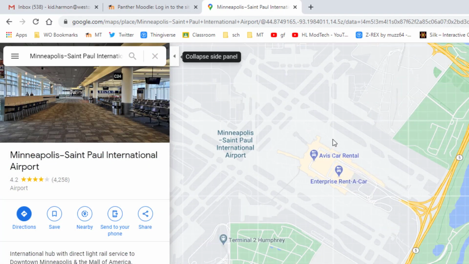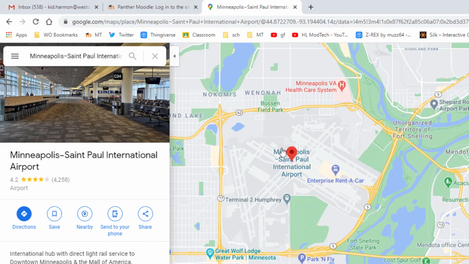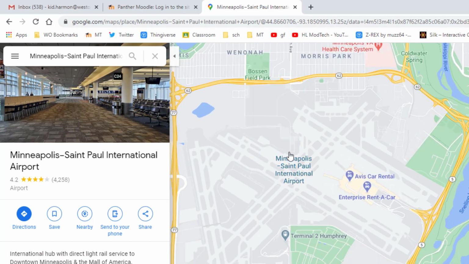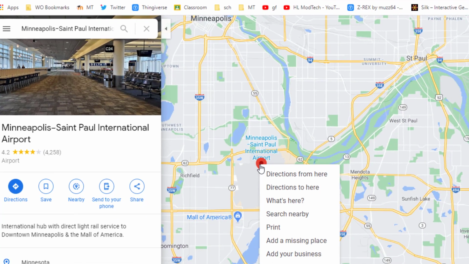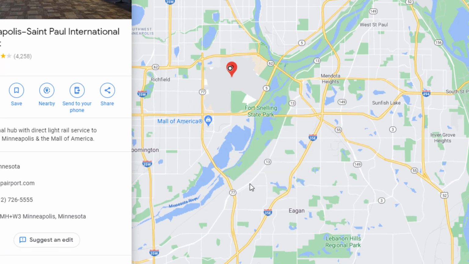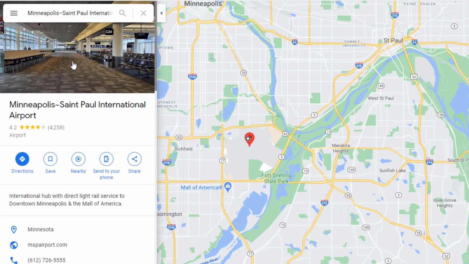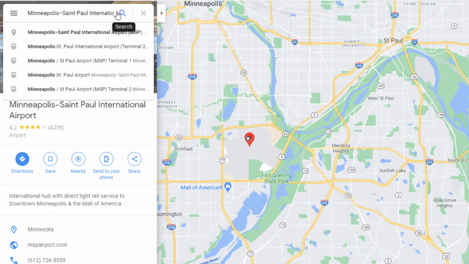Once again, we're going to zoom out a little bit so we can find the airport icon. When you find that red icon, we want to click on it and do a distance measurement. Simply right-click and choose Measure Distance. Now the next place we want to go is LAX, or the Los Angeles International Airport.